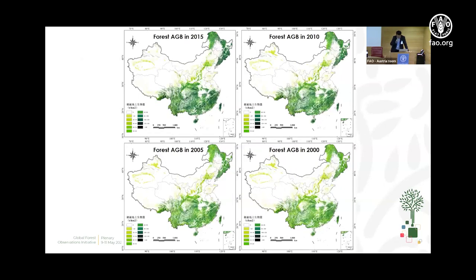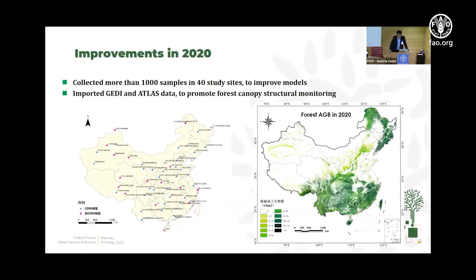This is the final result of the forest above ground biomass from 2000 to 2015. In 2020, we collected more than 1,000 samples in around 40 test sites to improve our models. And also, we input GEDI and ATLAS data to promote forest canopy structure monitoring accuracy.